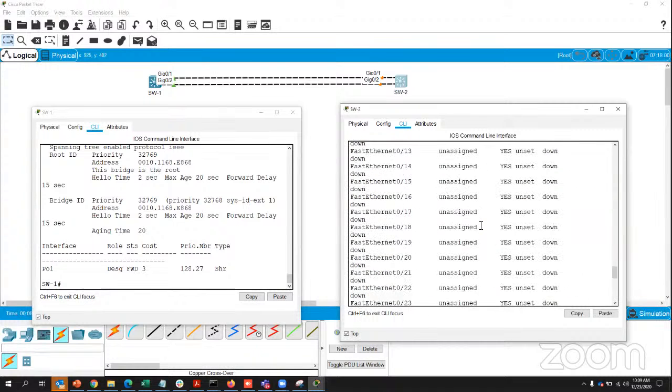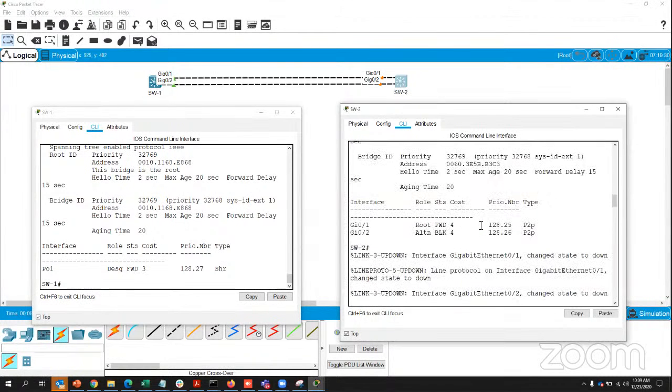All right. If I were to go back over here too, if you notice before I hit enter there, we saw here where it was actually identifying gigabit 01 and gigabit 02 separately.